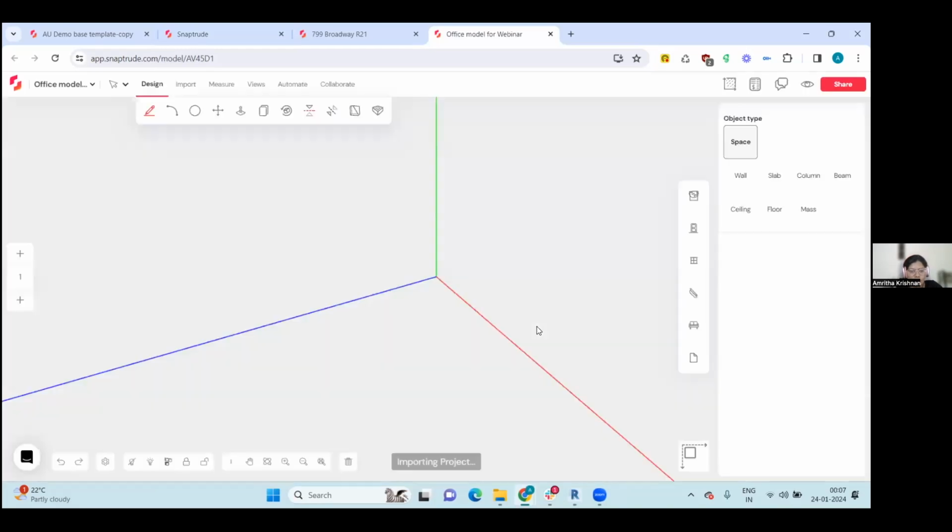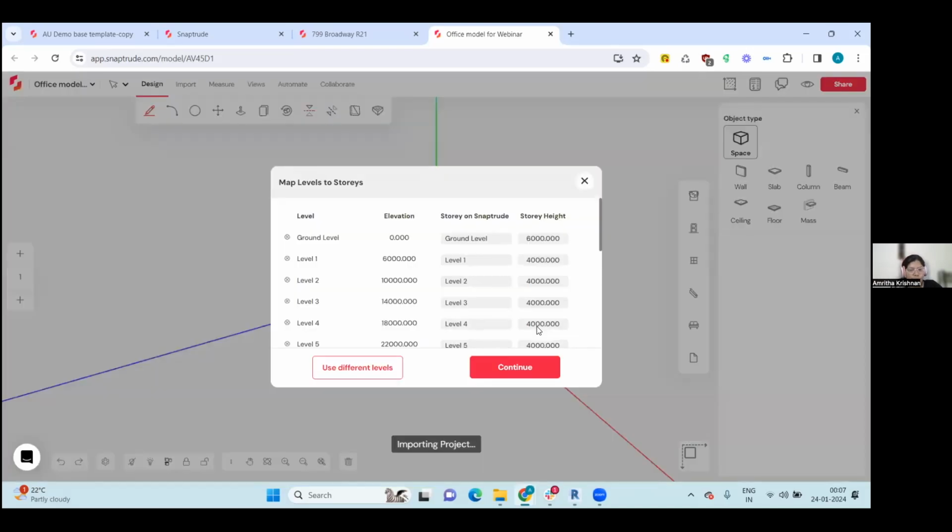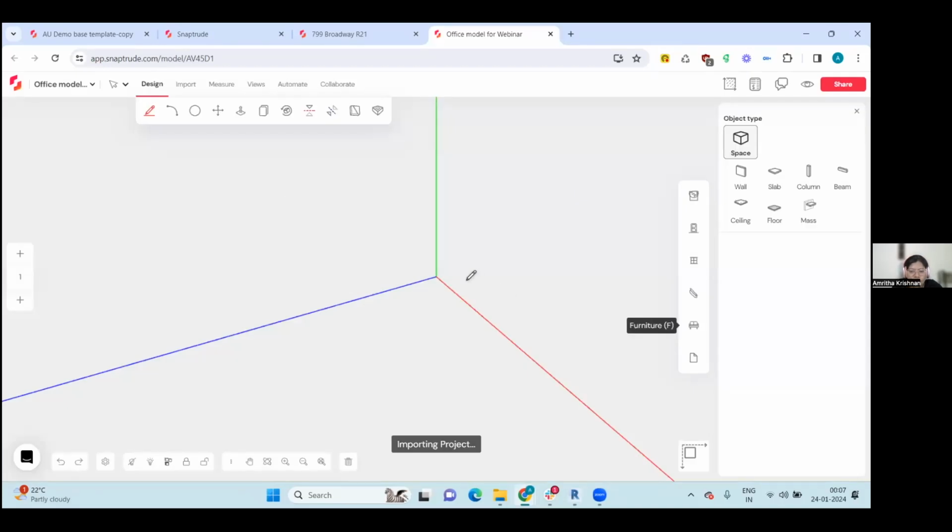The first thing that you'll see when a Revit model uploads into Snaptrude is that you have to map the levels on Revit into the stories on Snaptrude. And typically, if you don't have very complex levels, if your levels are literally floor to floor, you can just say continue. It'll give you all the right data. Where it starts getting a little tricky is when you have mezzanines and things like that. Then you might have to go through this list and decide which levels you want to ignore. So I'm going to hit continue over here because it's a fairly straightforward model.